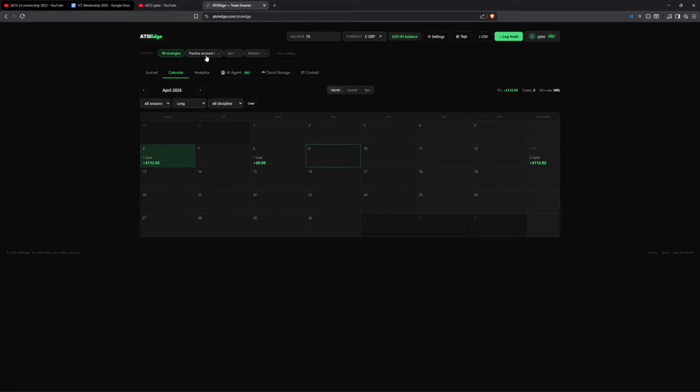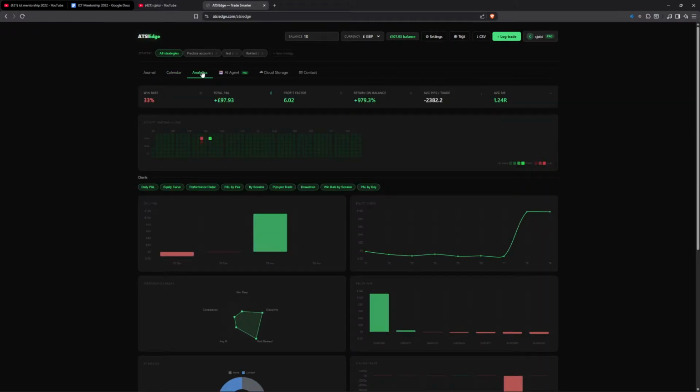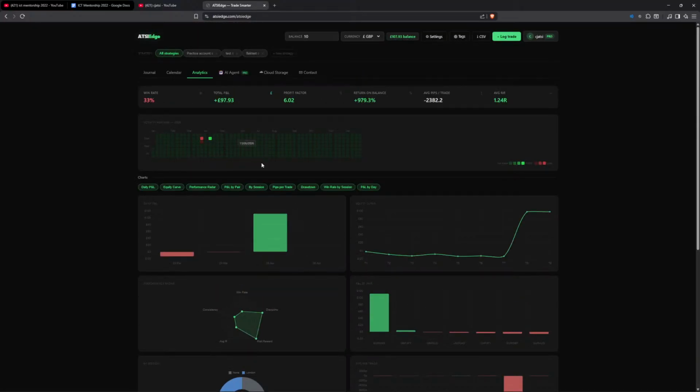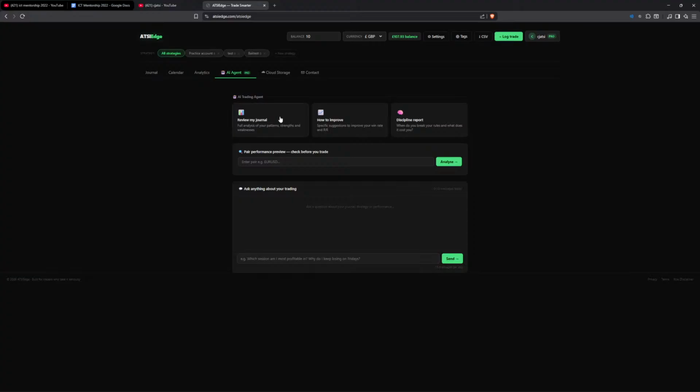You can also select the account, and it shows the analytics for the account. And if you click on analytics, you then have more tools available to you, such as these charts. You then have an activity heat map, which showcases profit and activity of trades. For pro users, you can review your journal. You can get updates in terms of your logged trades, maybe gives you information, etc.